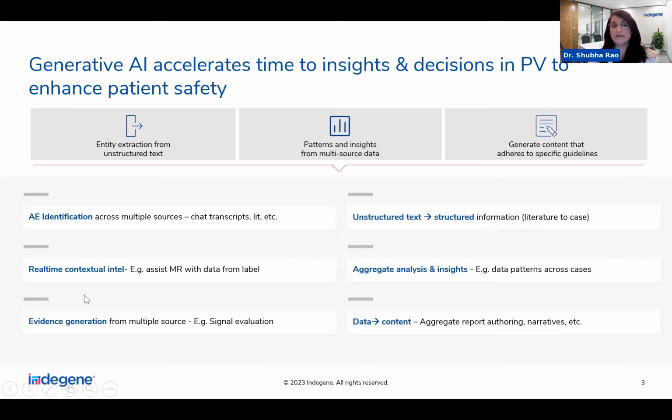Then provide real-time contextual intelligence, and this would assist the medical reviewer with data from the label, right? For example, listedness. It's not as simple as going and looking at a certain section of the label and taking a decision. We'll have to be able to make that intelligent call, and that is something that we feel generative AI can impact. And then look at data patterns, so support in aggregate analysis and insights.